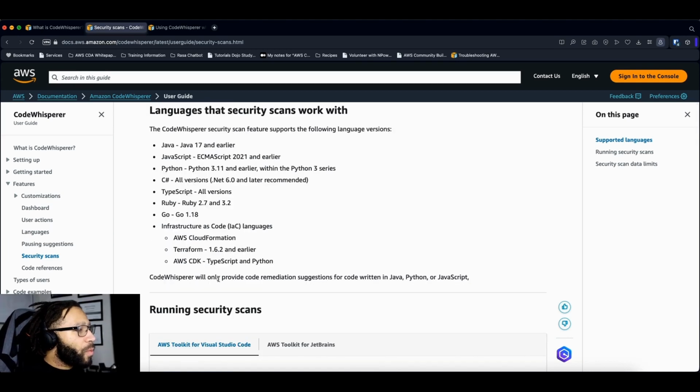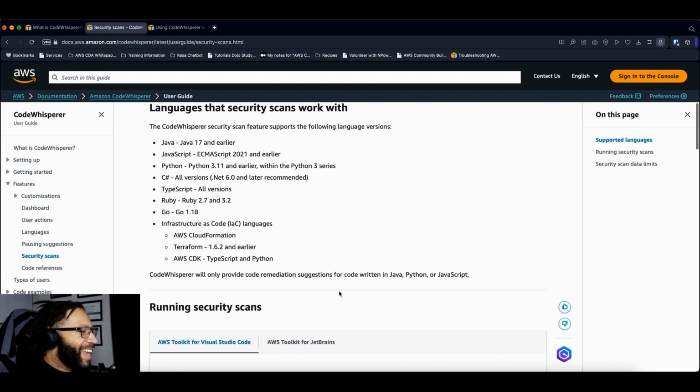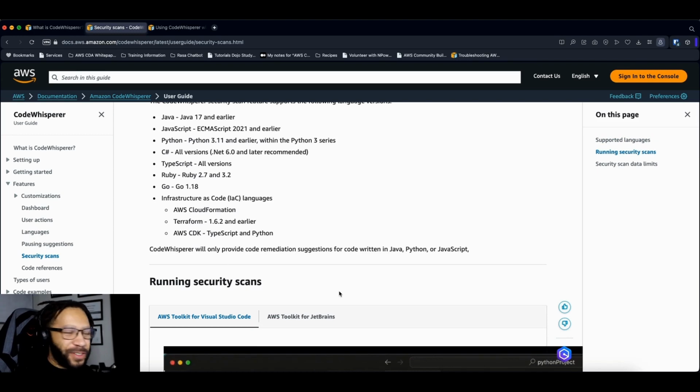And it says CodeWhisperer will only provide code remediation suggestions for code written in Java, Python, or JavaScript. So anybody who's writing in TypeScript, Ruby, Go, and C#, sorry for you. Definitely think you should just come on over to the Python, Java, or JavaScript train.